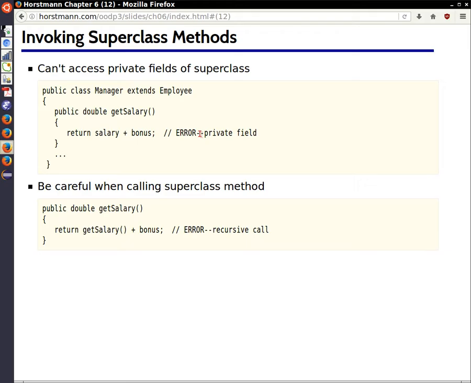There are a couple of technical things that, if you've had inheritance in your CS1 and CS2, you know. Number one is, if you want to access a private field of the superclass, you have no more access rights than anyone else. That means you have to use the public interface of the superclass. So over here, I want to add the base salary that's defined in Employee and the bonus that's defined in the Manager. And I can't do that.